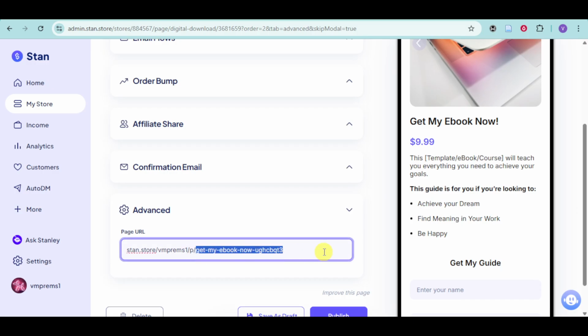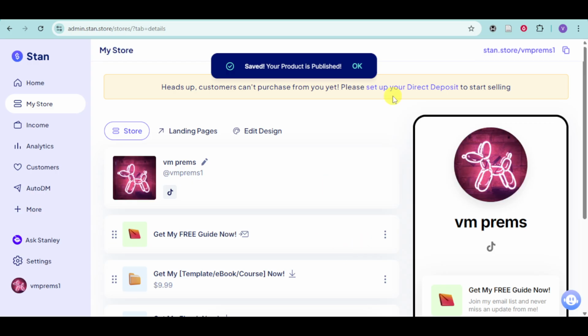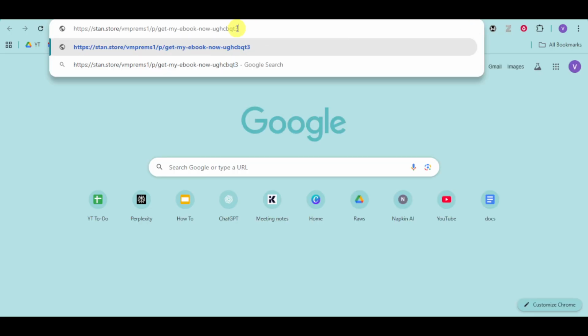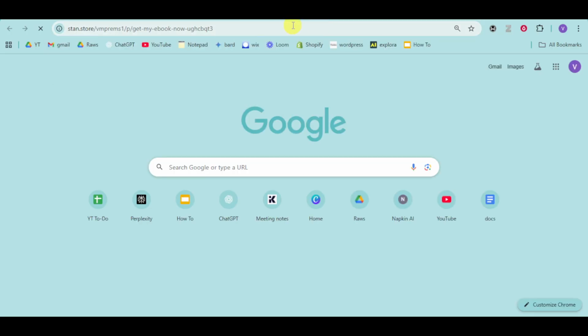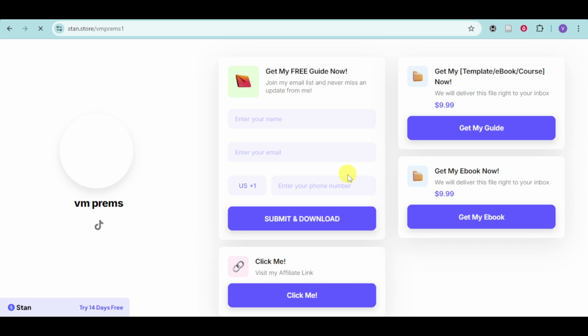So let's head over and change that, and then let's just name it ebook 1. If it's available, it will be added. But once it's done, click on publish and it will change the URL altogether. So earlier, the URL is actually this, which we copied earlier. When you go over to this link now, this is what it will show on your screen. Here it is right here.